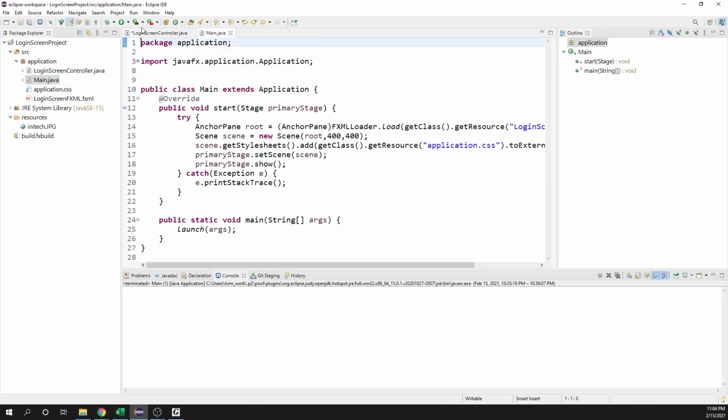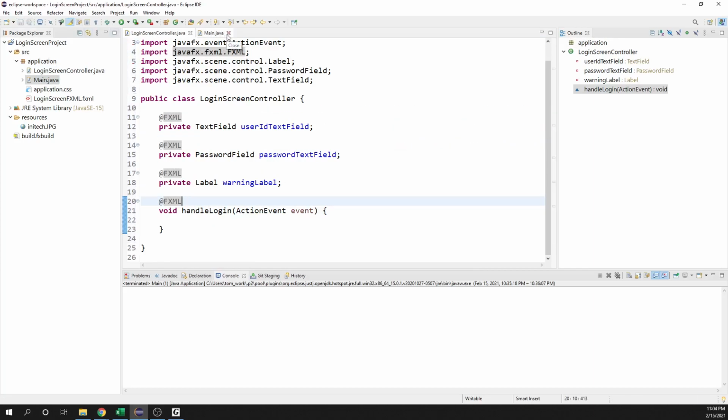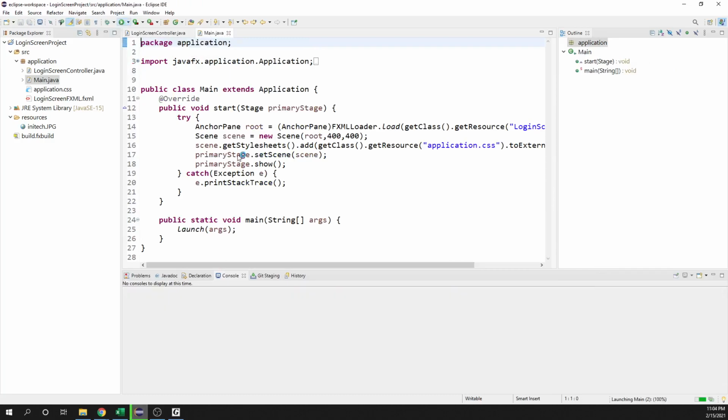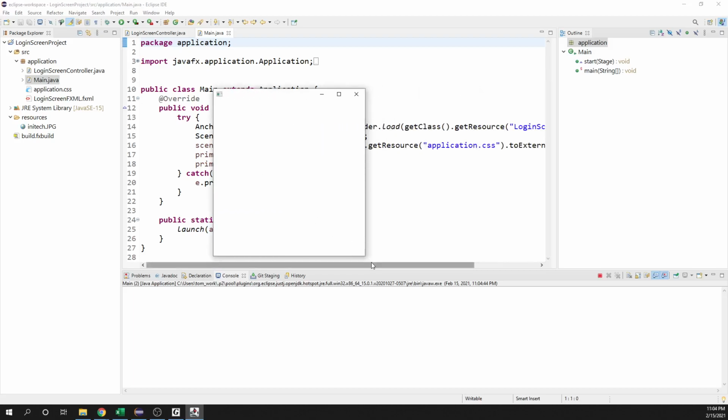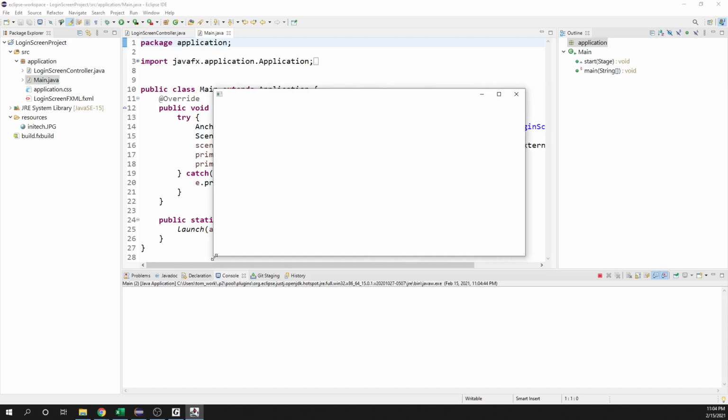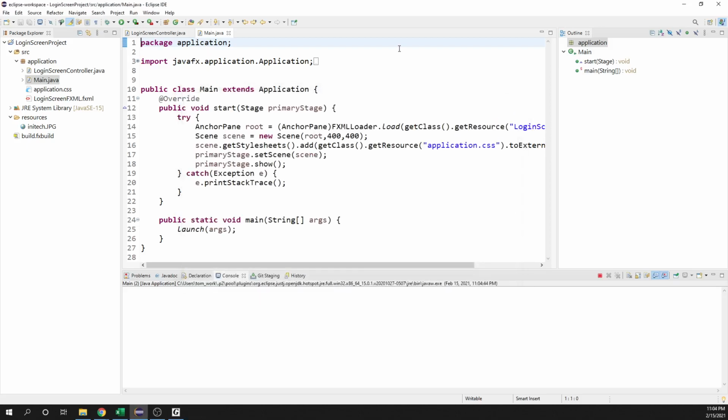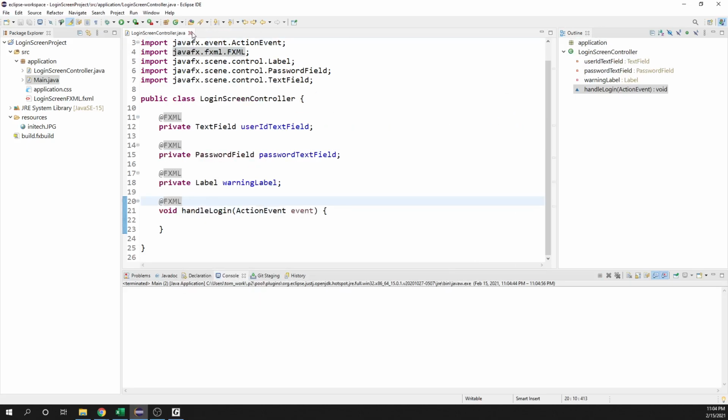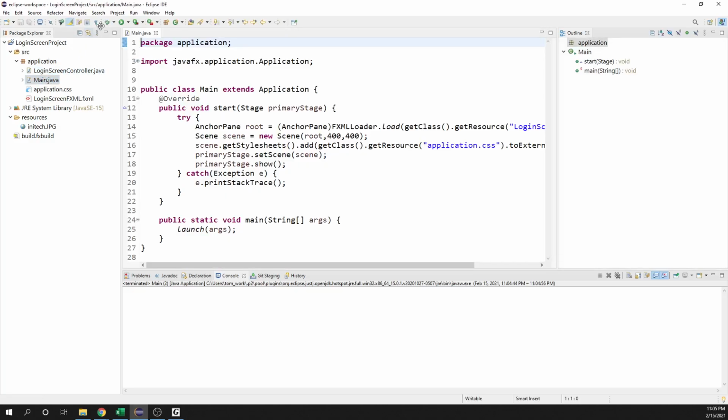I should be able to run this now. Let's see, save that. Run this. And I'm getting this blank, which I got before. So let's see, close that out. Still getting a blank on that.